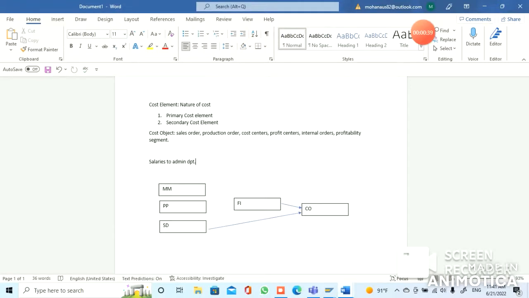So in SAP S/4HANA, both primary cost element and secondary cost element need to be created as GLs, like general ledger account master data. But before, in SAP ECC, only the primary cost element is created as GL master data, and there is no need to create a GL for secondary cost element. But in SAP S/4HANA, both the cost elements need to be created as GL.